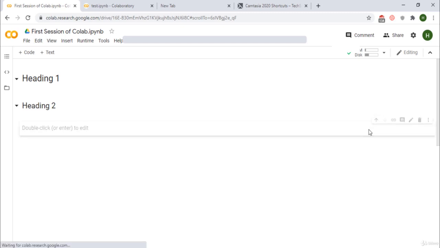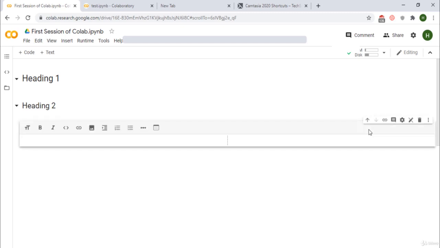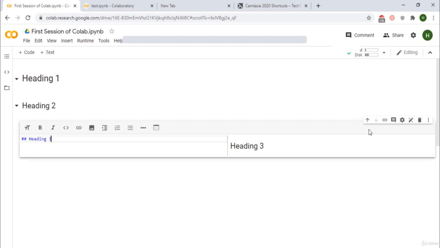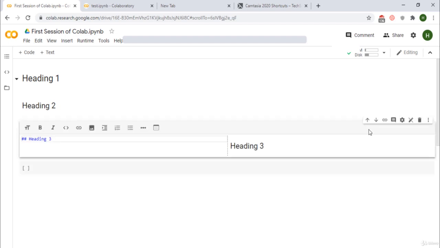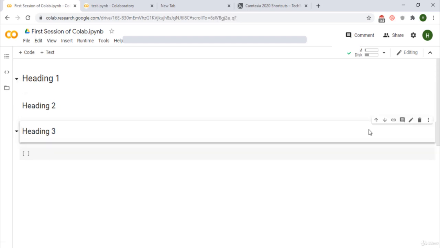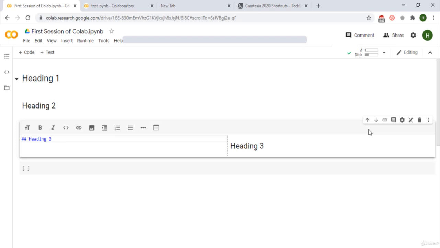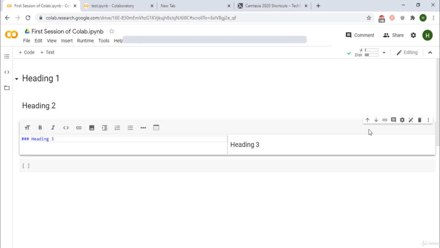Let's do the same thing with this one, and we can keep doing that. This will show how many headings you want to have, and you can continue doing this. This is a subheading for this heading, and this would be a subheading to the above heading, right?